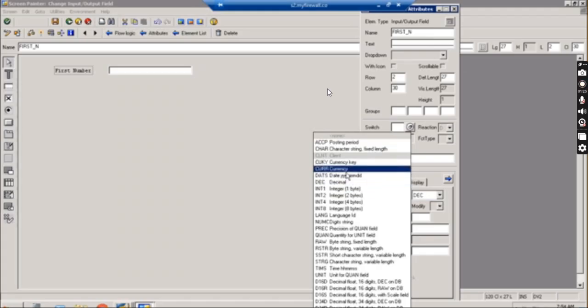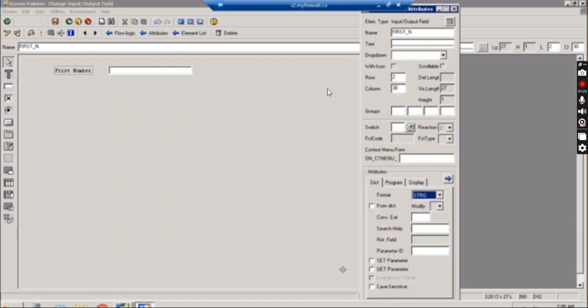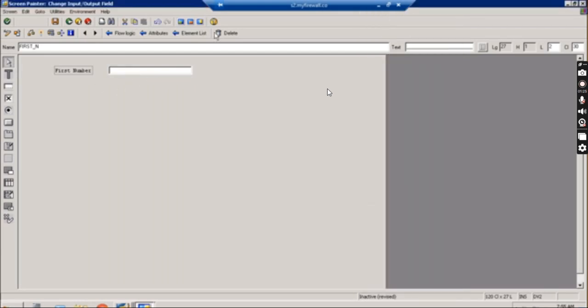A string also you can select because the string will also give you that particular option. Character string, variable length. Though the option for case sensitivity and all is not there, it will accept. So I'm just going to select this data type as a string, and then just save it.